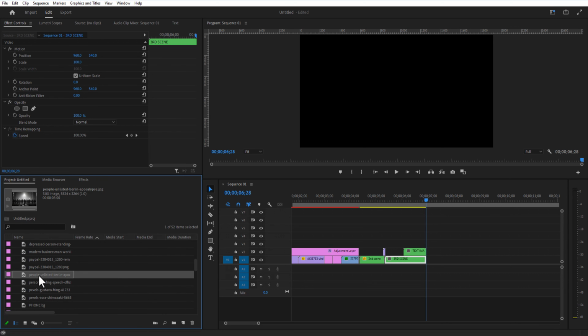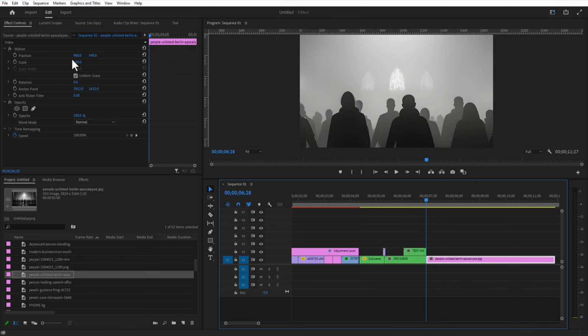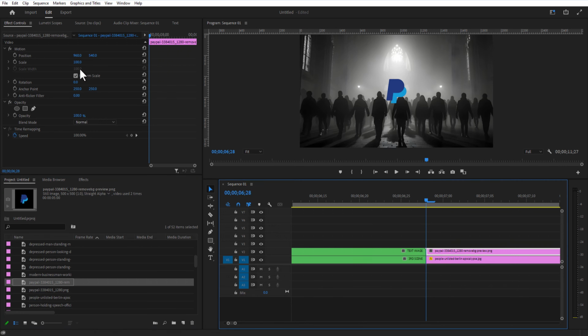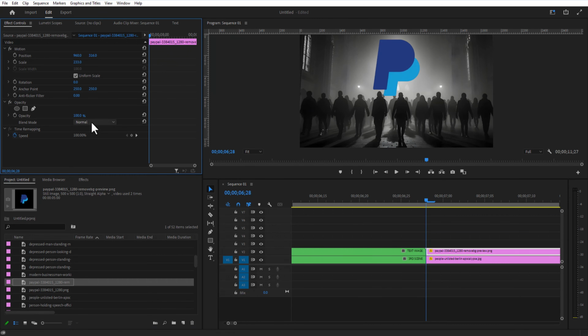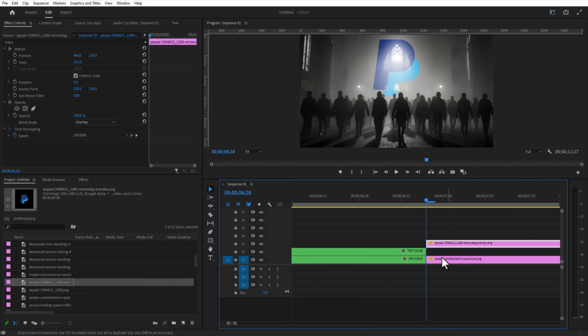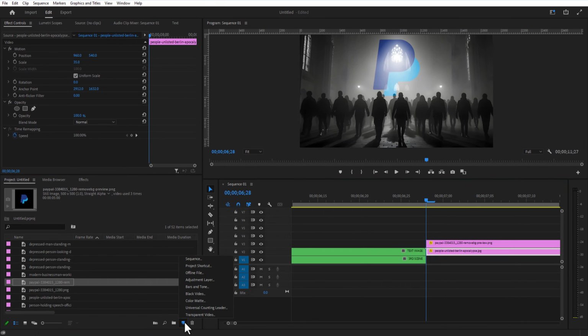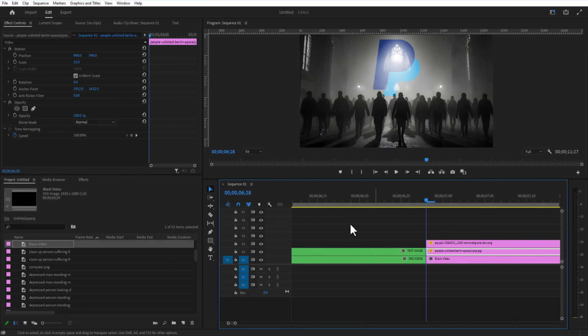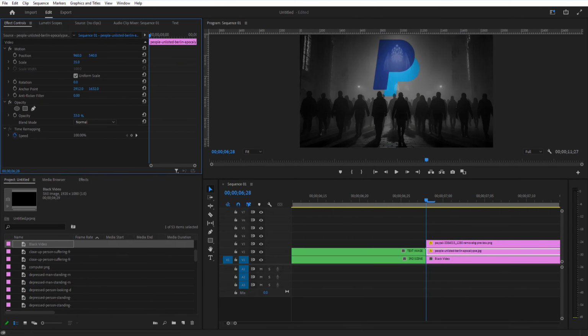Now let's animate the fourth scene. Add background image. Add PayPal logo. Change blend mode to overlay. Add black video on bottom. Select the background image and decrease opacity a little bit.